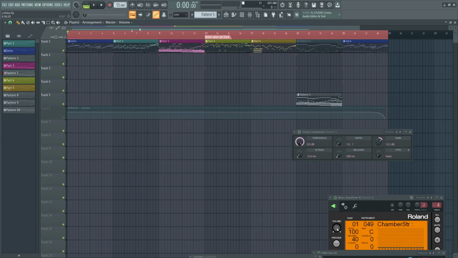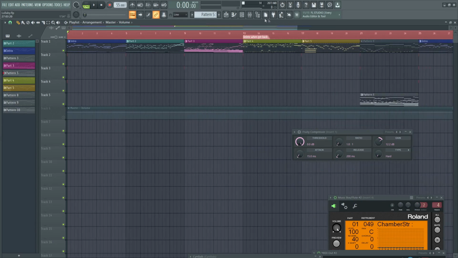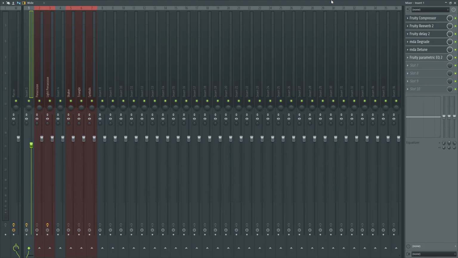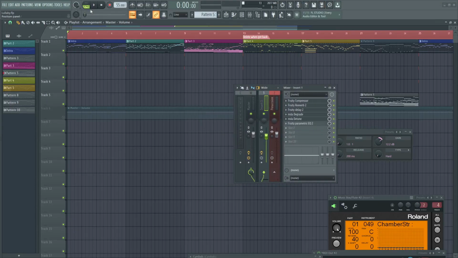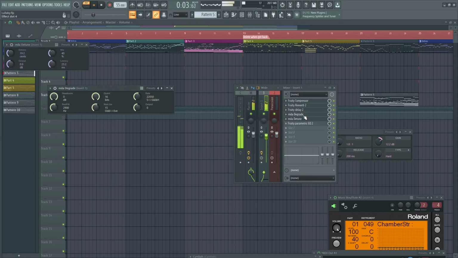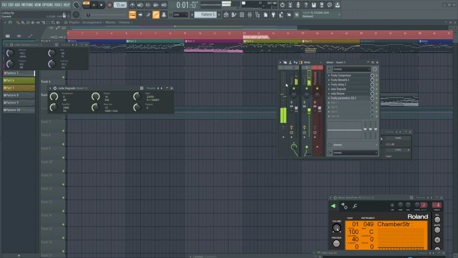Alright, so that's basically it for this song. What I used for the, I think this is still the music box, I used a bunch of effects for it. I used this MDA Detune and Degrade to make it sound like that. Added reverb and delay to make it sound more dreamy, and I just added this degrade, and I thought this detune helped make it sound more dreamy.